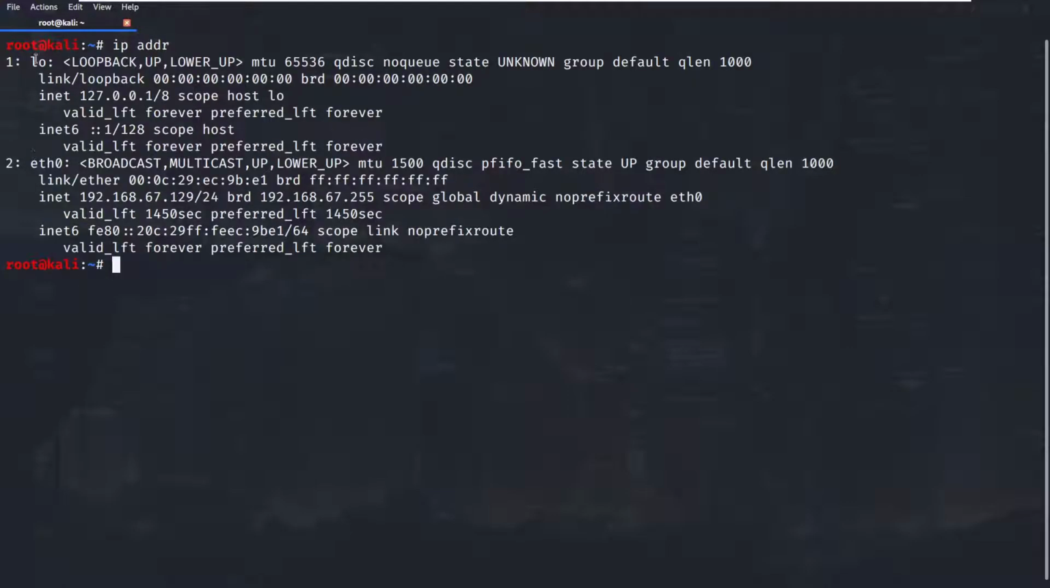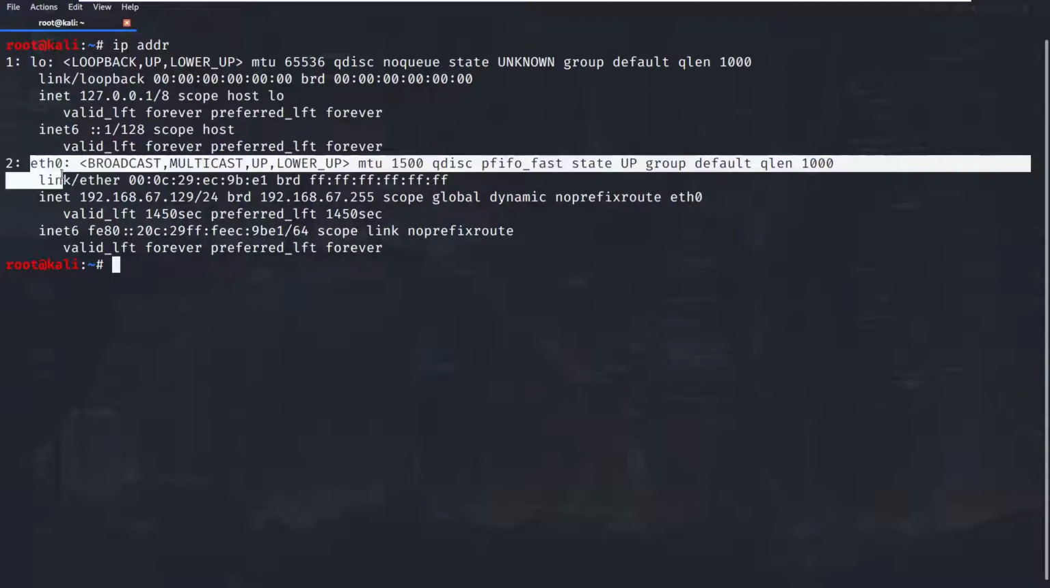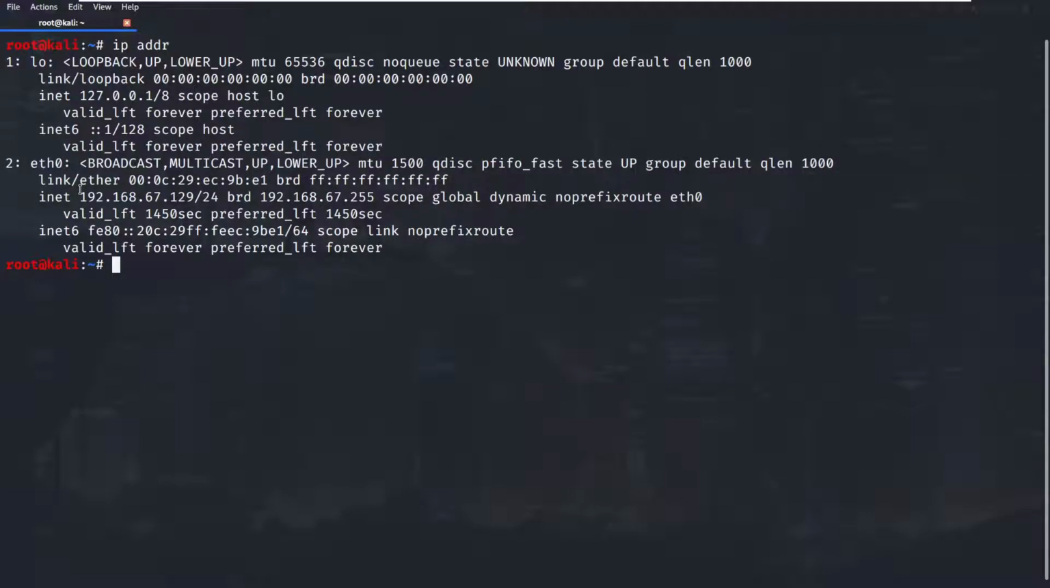And that brings back our loopback again, as well as our Ethernet device. And then we see our IP address right here, as well as a /24. /24 is another way to denote the subnet. Again, not super important unless you're really wanting to make sure what subnet you're in. And then it'll show your MAC address right here.